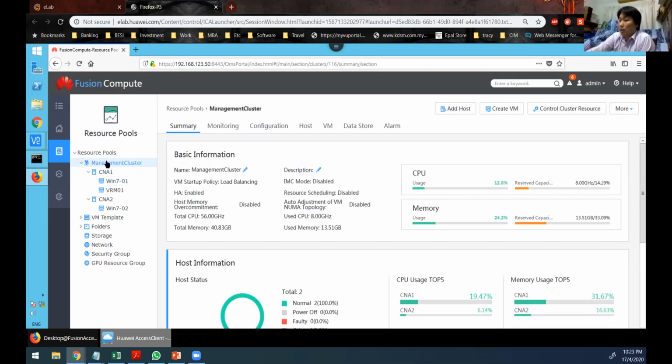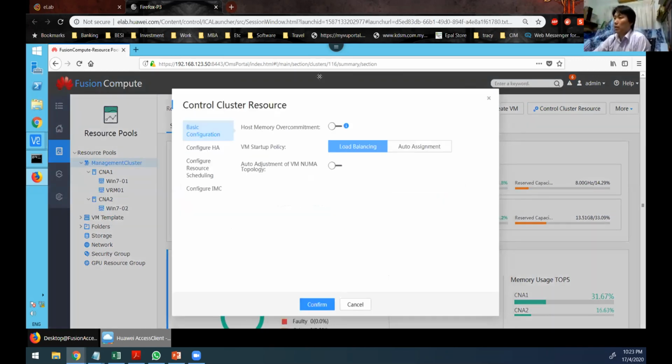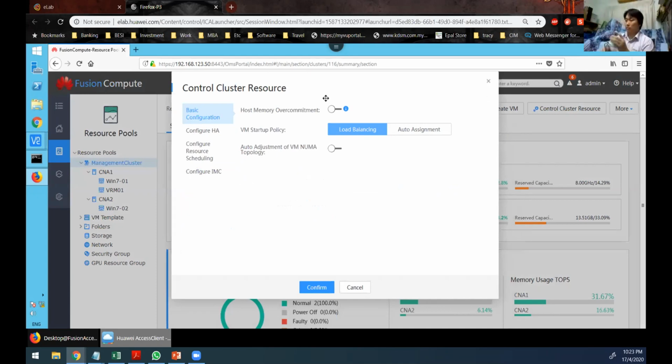So how can you actually configure the cluster options? When you go up to the management cluster level, move your mouse to the control cluster resource and click on it. Then it will bring you to the virtual cluster configuration. First thing, it will ask you, do you want to enable memory overcommitment? Just click on it to enable the feature. For your startup policy, you can put in auto assign or load balancing. It doesn't really matter much.